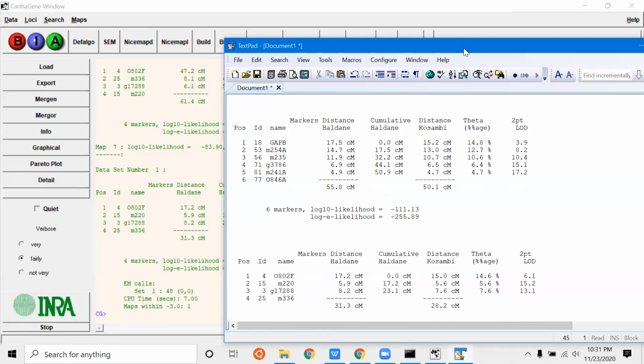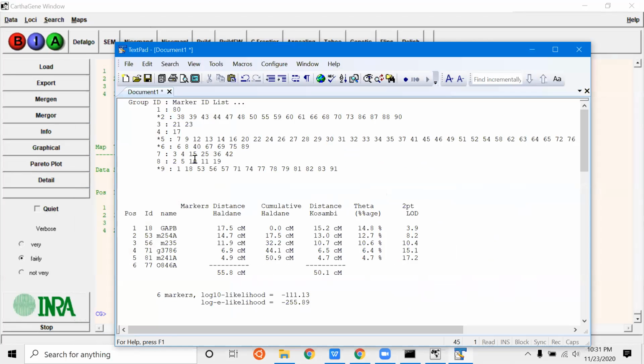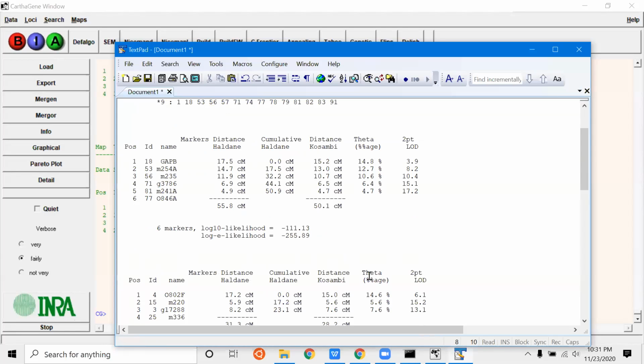So let's suppose these are the 5 linkage groups we are working with. The other ones, I mean, we're only left with one, so let's not go with it. Two things, I mean, how to interpret these results. One thing is this particular GAPB marker is 15.2 centimorgans from this, meaning there are 15.2 recombinants between these 2 markers, if it is exactly 100. And 13 centimorgans between this M254A and this M235.